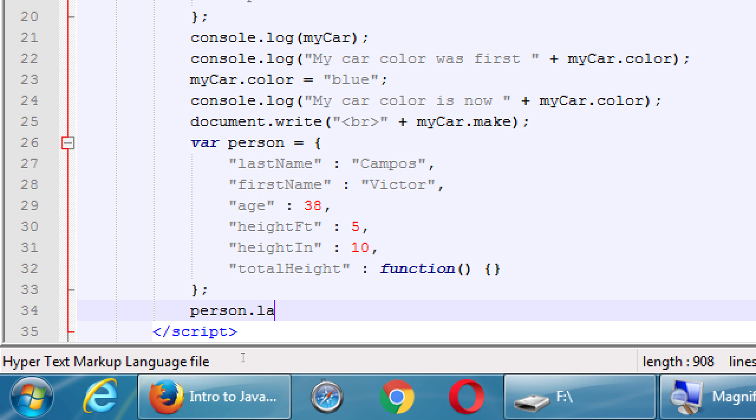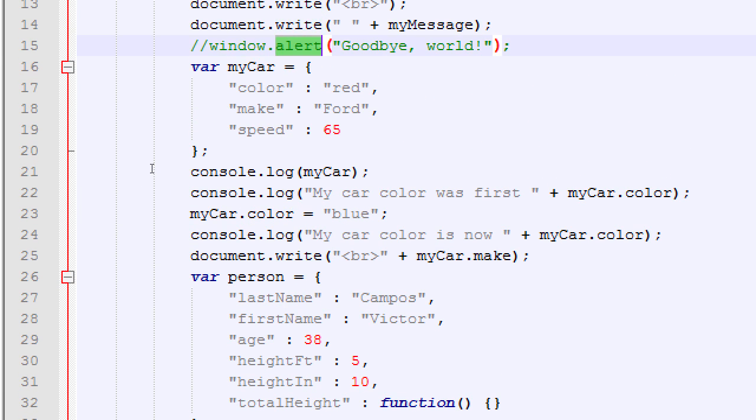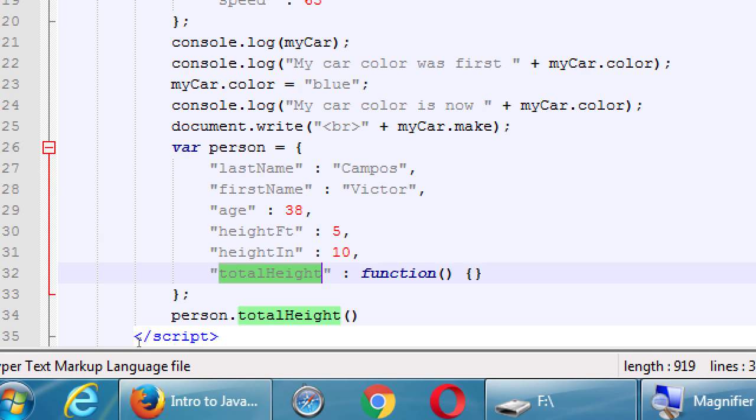If we were to write person.totalHeight parentheses, it would run the function, it would use the method that I am about to define to display or to do something. Log.log does something, dot write does something, dot alert does something. Now dot totalHeight will do something. And notice the syntax of it, the way we have to write it. That's what syntax is, the way you write the language.